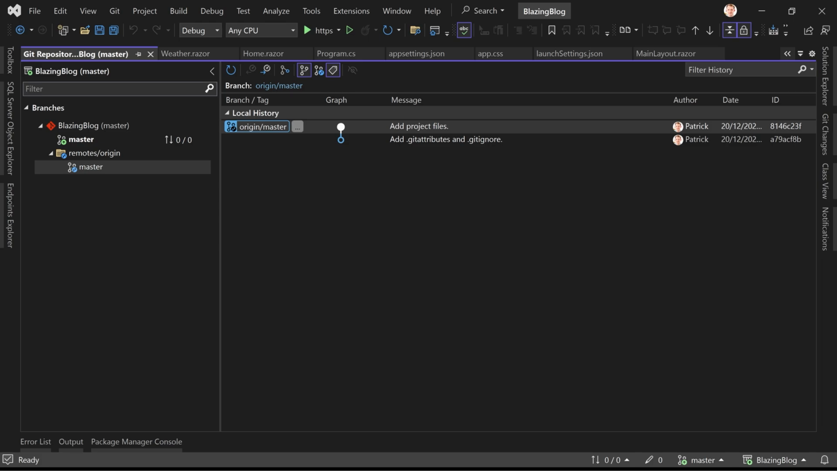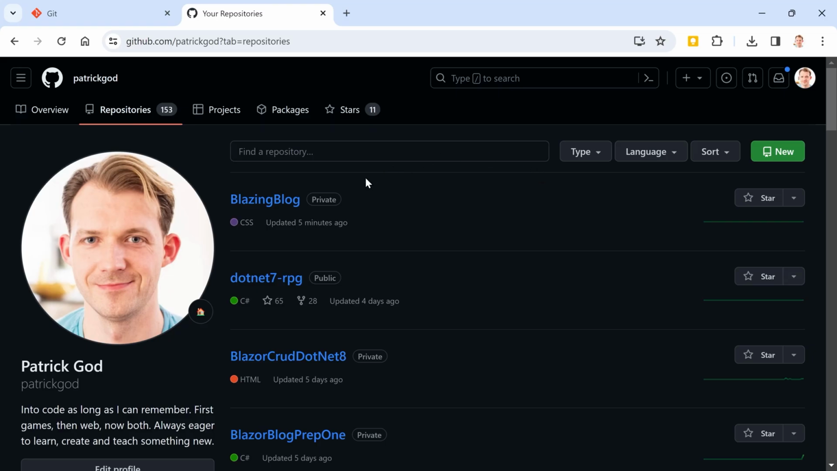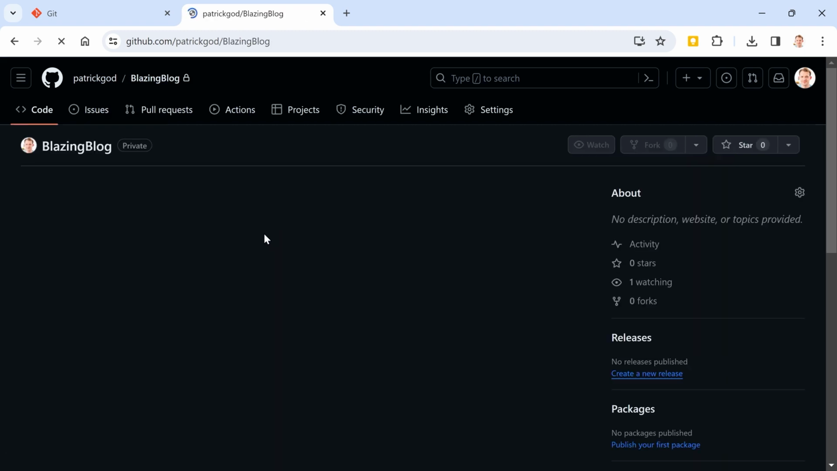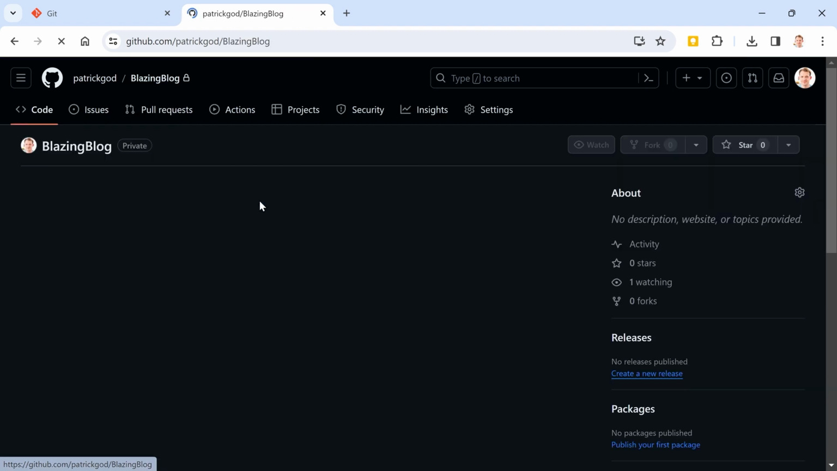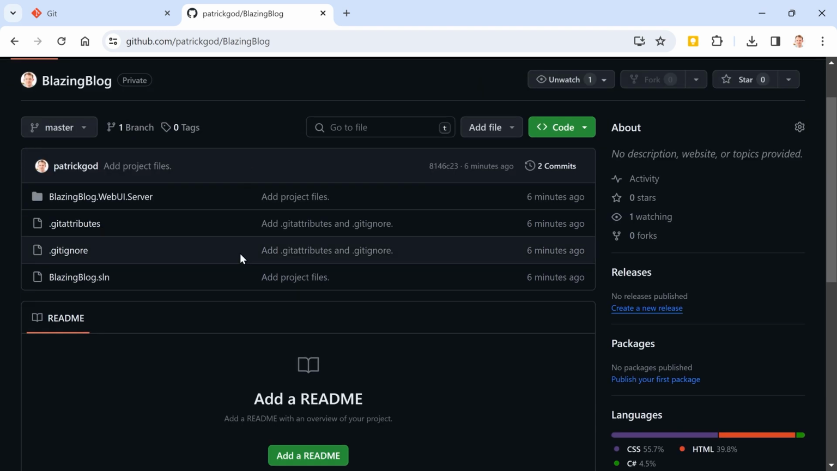Now let's go to GitHub. So I refreshed my profile, and as you can see here, this is my brand new repository, Blazing Blog. It is telling me what the main programming, well, let's call it programming language is. It's funny that it tells me that it's CSS for now. Maybe the most lines that GitHub found in this project are CSS. But anyway, I hope this will change later.